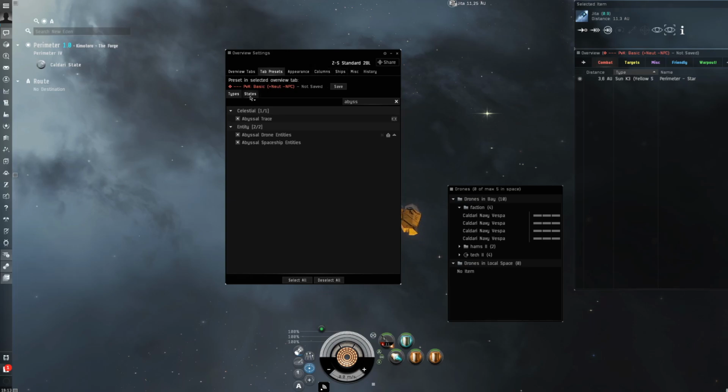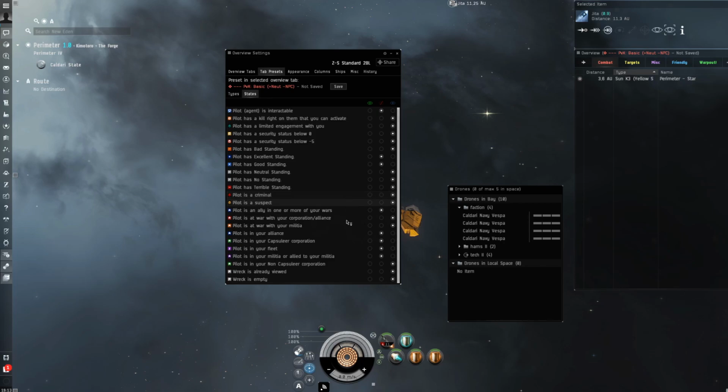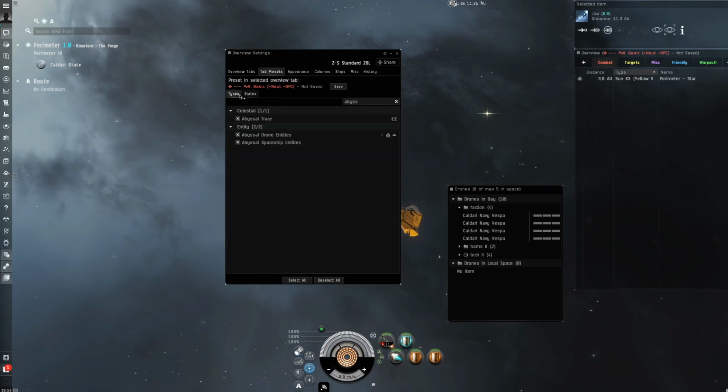Then you go to the states on the tab presets, scroll down and filter out already viewed wrecks, and wreck is empty is filtered out. Of course, in the types you make sure that you have wrecks on overviews. This way, when you kill the loot can, it will create a wreck and we will see it, and as soon as you loot it, it will disappear from the overview. That's how we track how much you actually looted in every room.